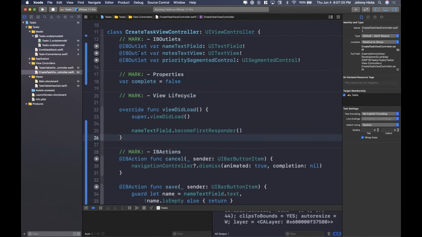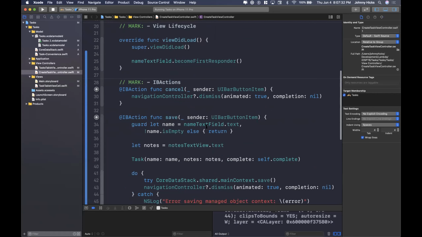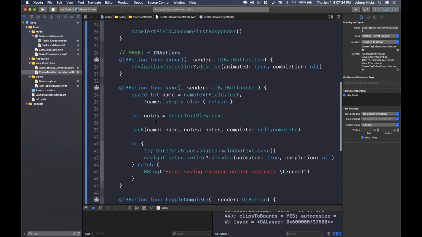Okay, so we're going to hang out here in our create task view controller, and we're going to update our save method. Because now when we save, we want to be sure to include our priority.